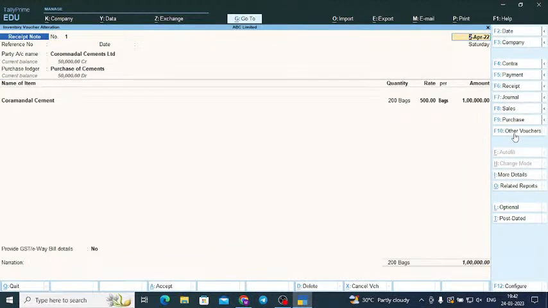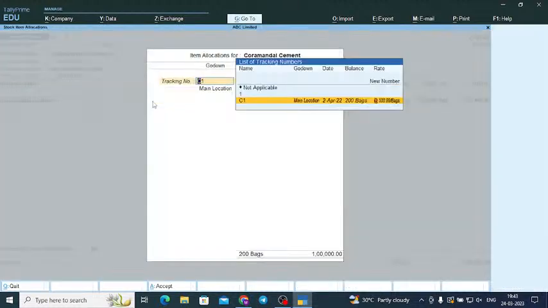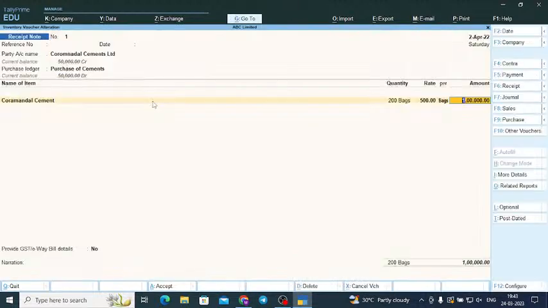I just put page up to see the previous voucher and I will request you to observe these entries. Party, purchase ledger, name of the item, then the tracking number. The tracking number I give C1. I can give any number. It's not something that I have to give the system number. I can give any number. You just observe this. Entered.